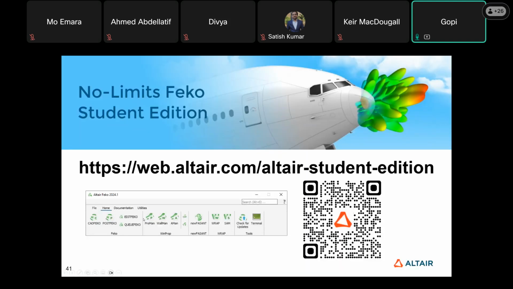The most important one will be the free software, obviously. Please note that fully featured Feko software is available to all the students for free. All you need to do is register for an Altair One account using your student email ID, and then you will be able to request a full license without any charge. So I would recommend all the students to take advantage of it.